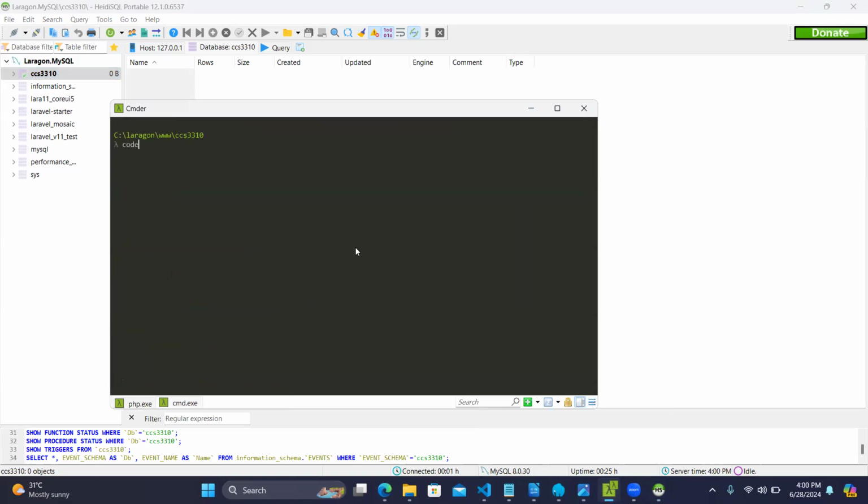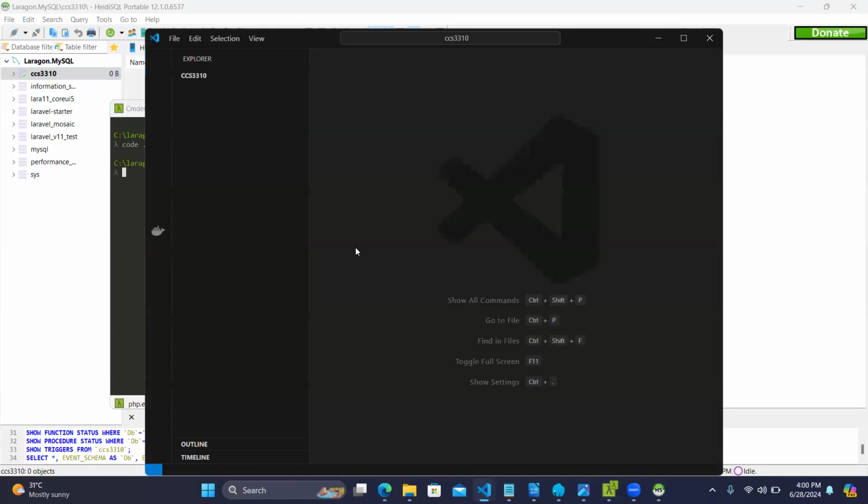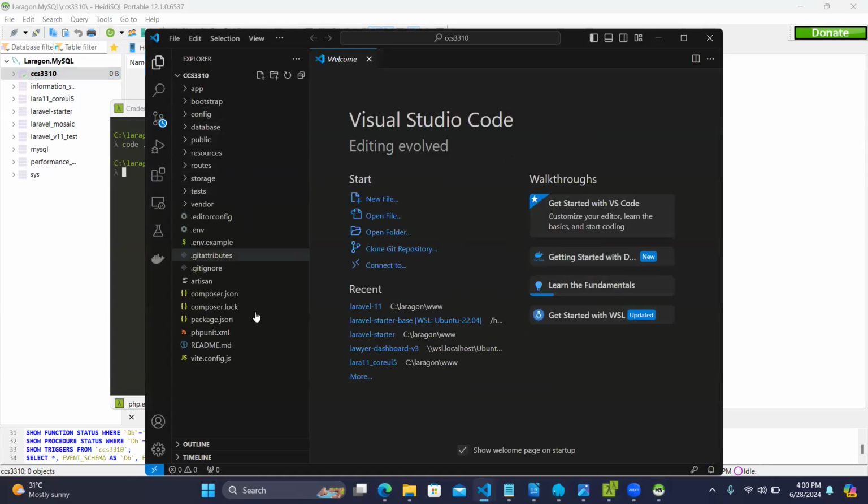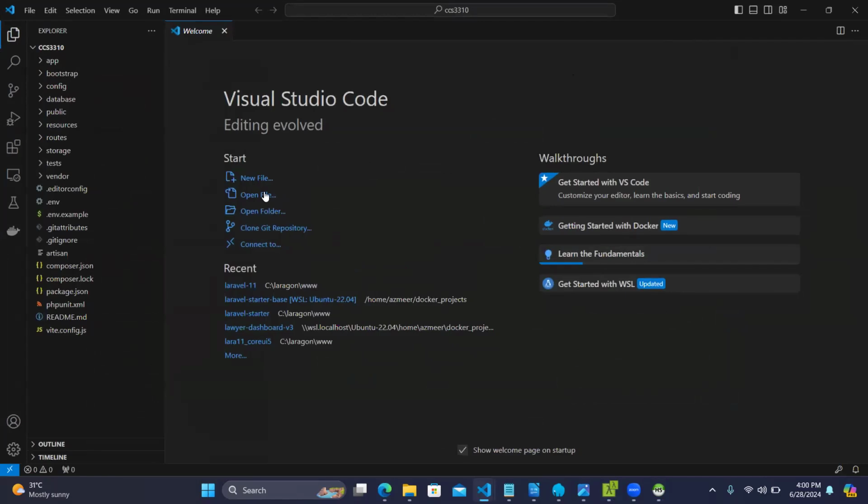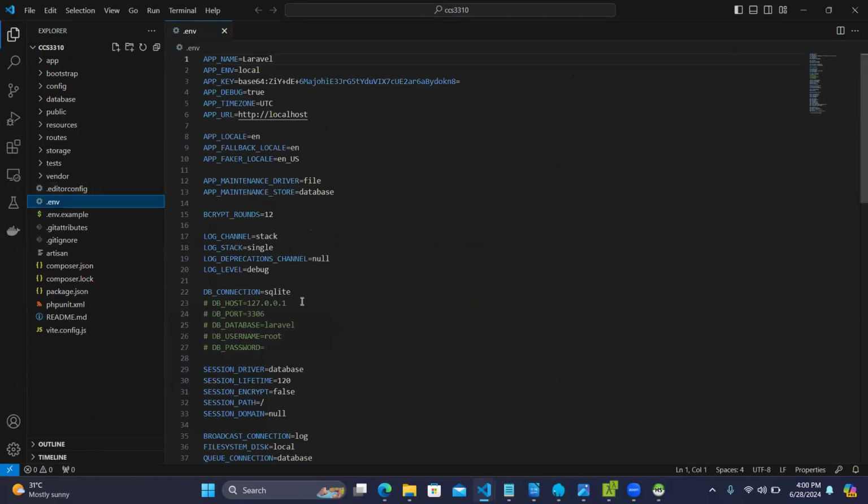So I'm going to type code space dot to start my VS Code. It will start my VS Code here with the entire source code within the system. Right, I'm going to maximize it. We are in the folder. So what I'm going to do now is to edit this env file. In fact, specifically, I'm going to change the database.